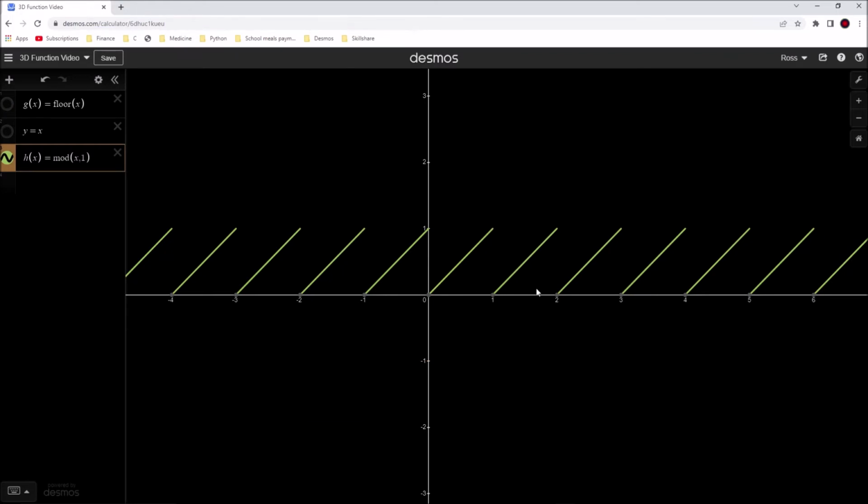What the mod function does is it does a division and it calculates and then prints off the remainder. So if we look at our y is equal to x, and we take one point here, for example 1, 1, then it does 1 divided by 1, which is a value of 1, and the remainder is 0. So it plots off the point down here, which is 0.